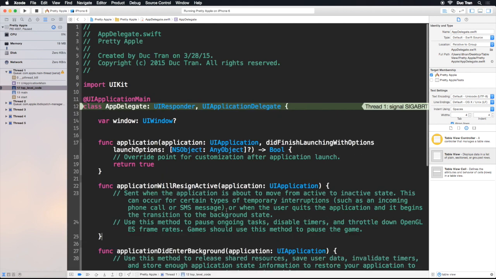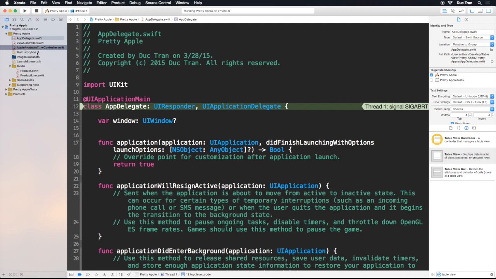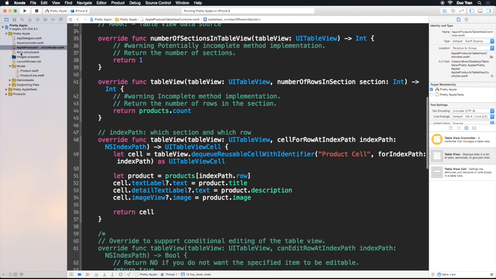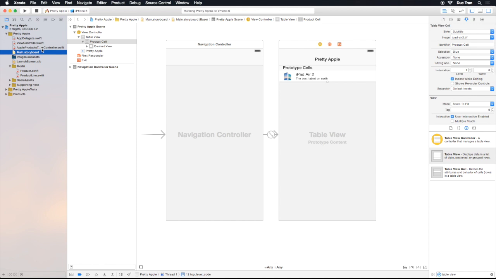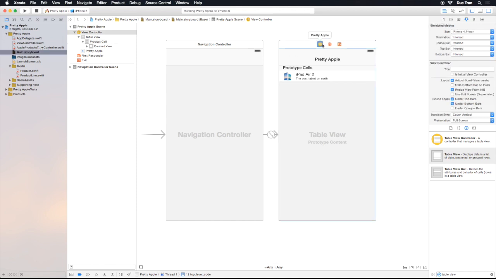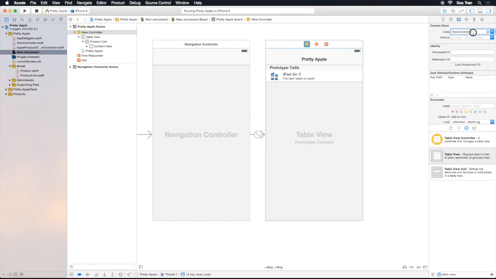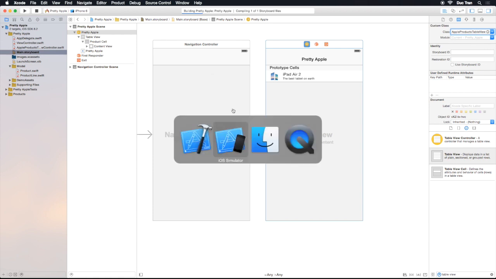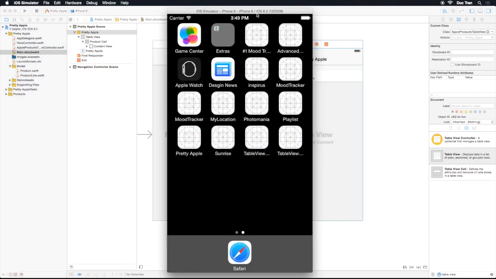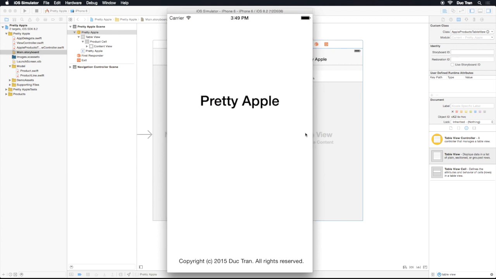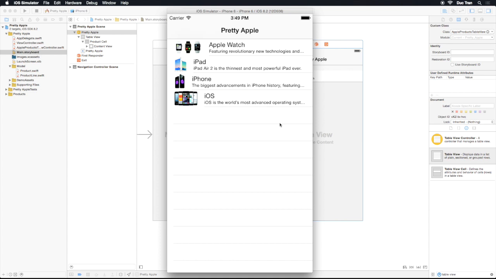But why? We already implemented those. Why didn't it recognize them? Well, the reason is we haven't hooked up this Apple products table view controller to this view, because we created a new one but never hooked it up. So it is still a view controller. I will select that, and in the identity inspector, I will set the class to Apple products table view controller. Now it should be good to go. Let's run it again in the simulator. Okay, we have pretty Apple. It runs. There we go.